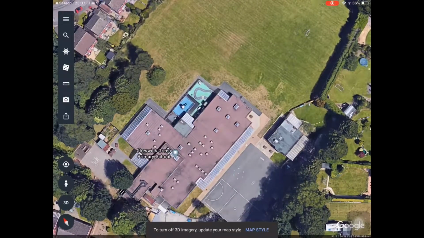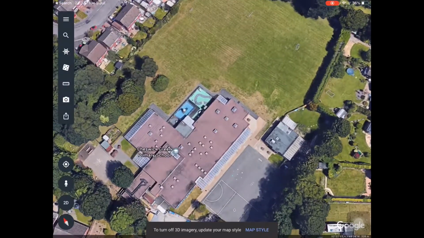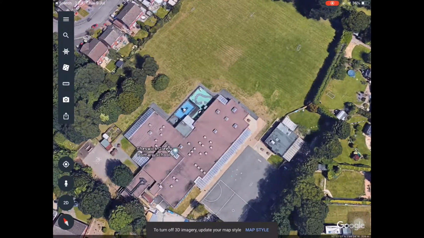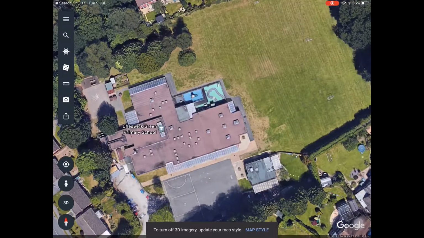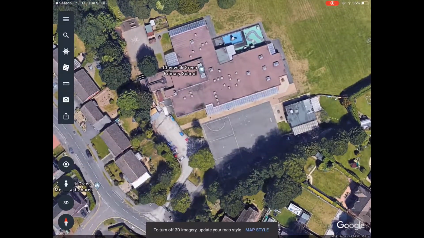So that 2D is an aerial view, and I can tap the compass just to get it lined up in the usual way. Now what I'm going to do is to try something called Street View, and that's by clicking on this little person on the left hand side towards the bottom.